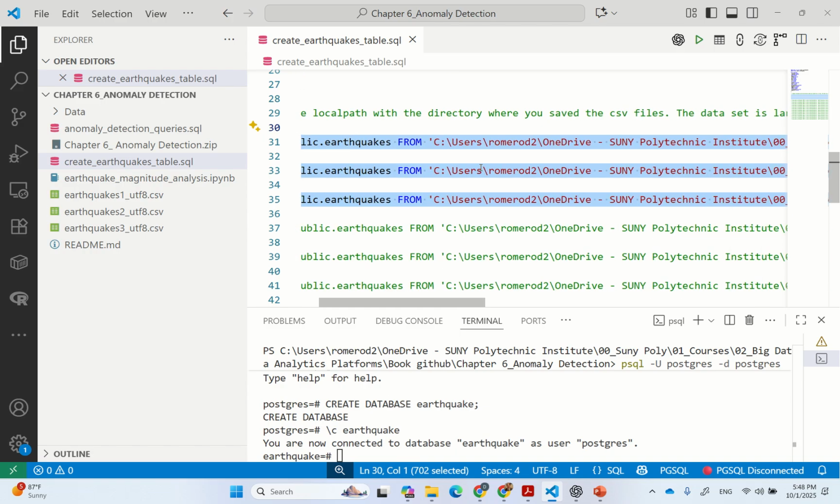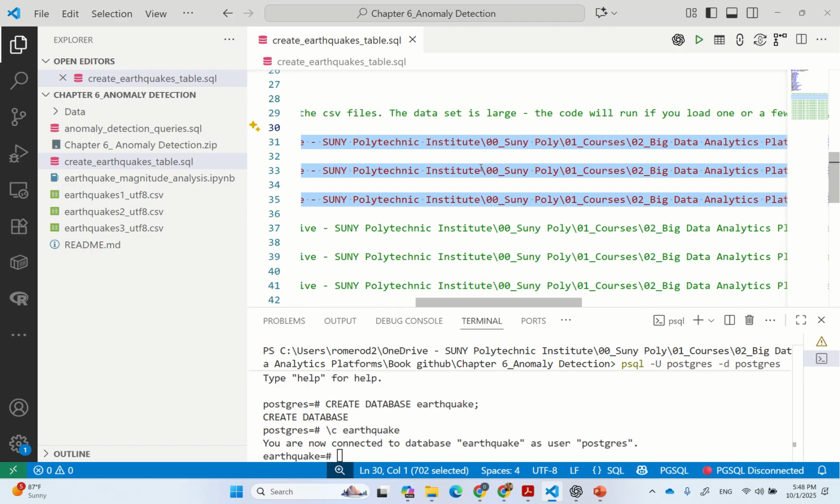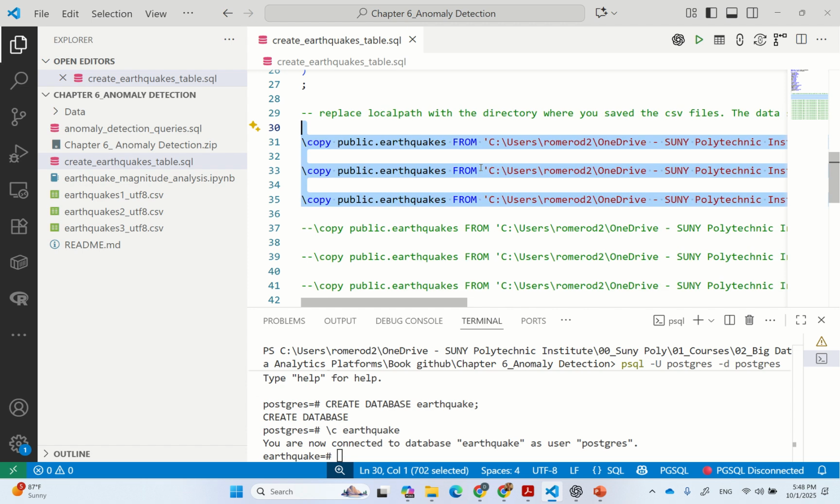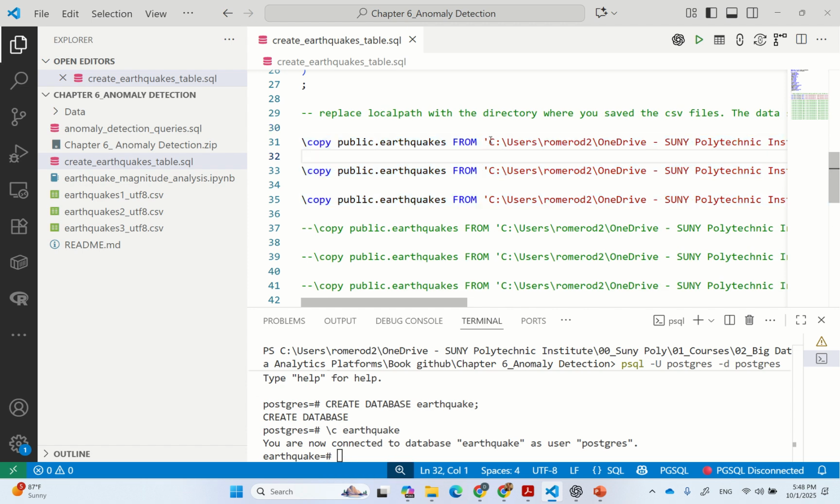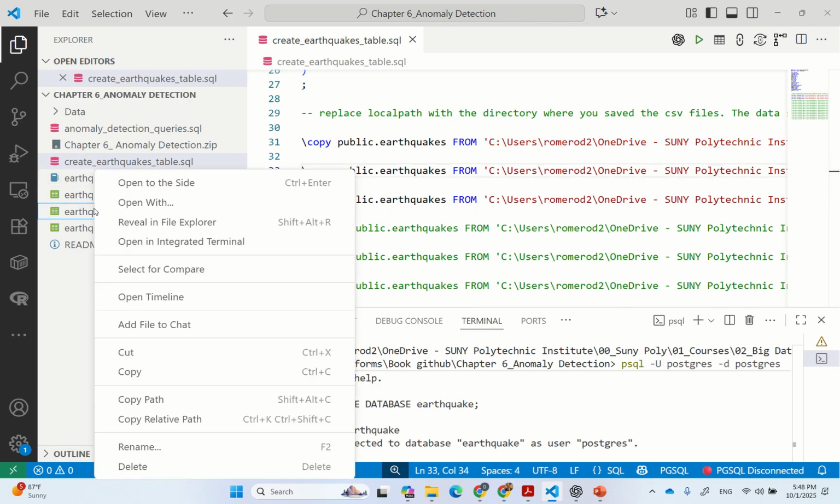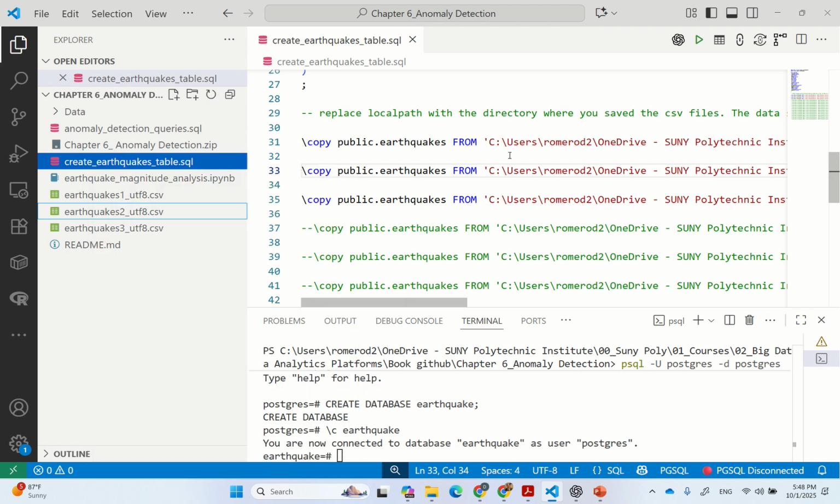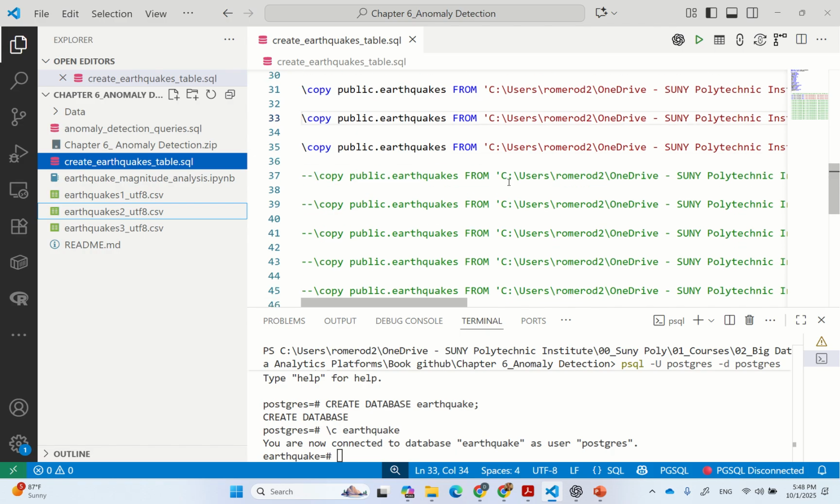Once you have downloaded the files, you will need to update the path. I'm using my path here to get the data, but your path is going to be different. So please make sure that you right click the file, copy the path, and update the SQL. I'm going to remove this and write your path. You need to update that information.